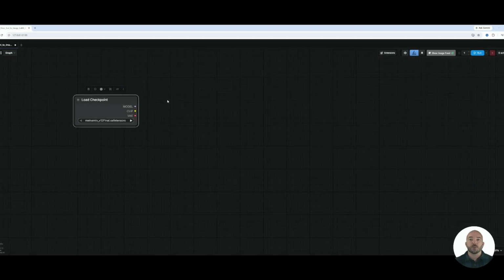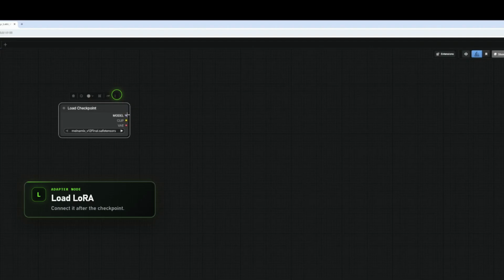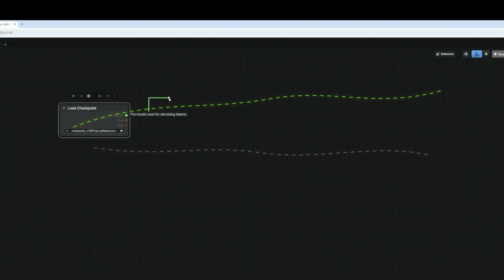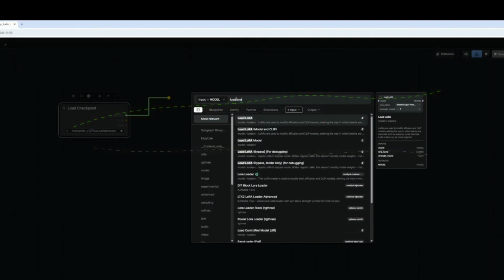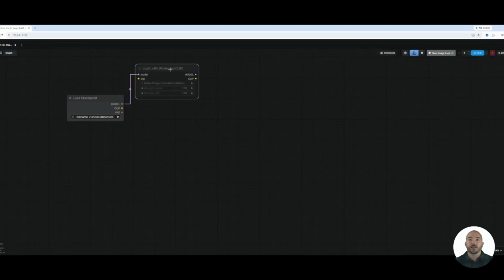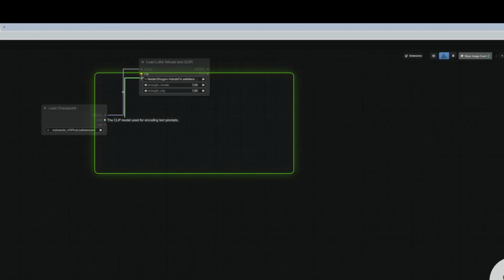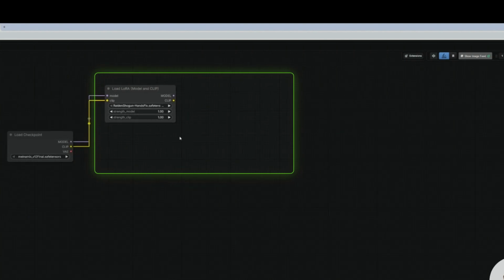Since the workflow includes LoRA support, I'm going to add a load LoRA node directly after the checkpoint. I'll click and drag from the model socket, release it, search for load LoRA, and select it. That places the LoRA in the correct part of the workflow, instead of sending the model directly into the KSampler. I'll also connect the clip output from the load checkpoint into the clip input on load LoRA. The LoRA can now influence both the model and the text guidance.